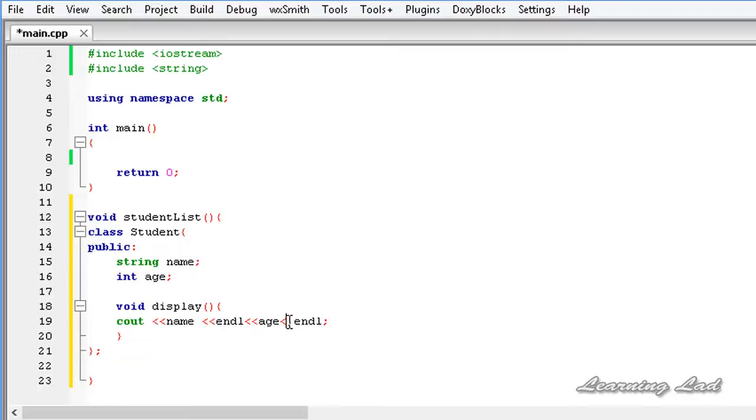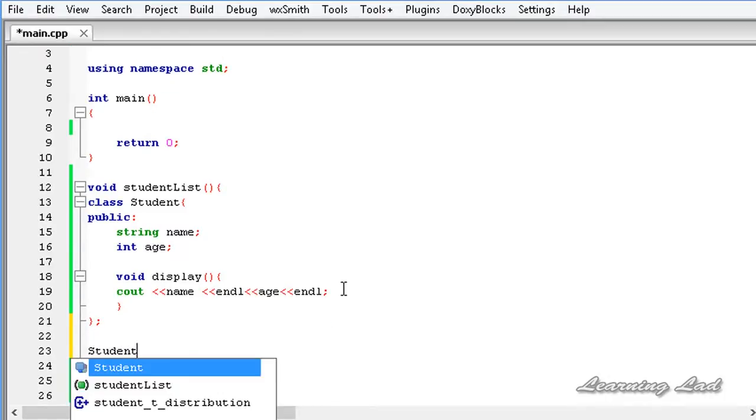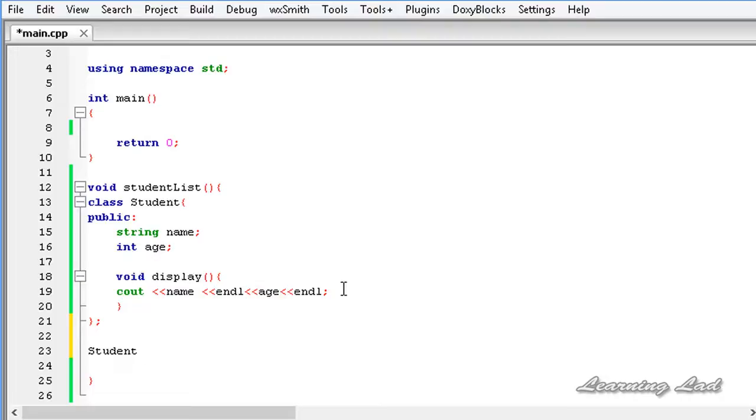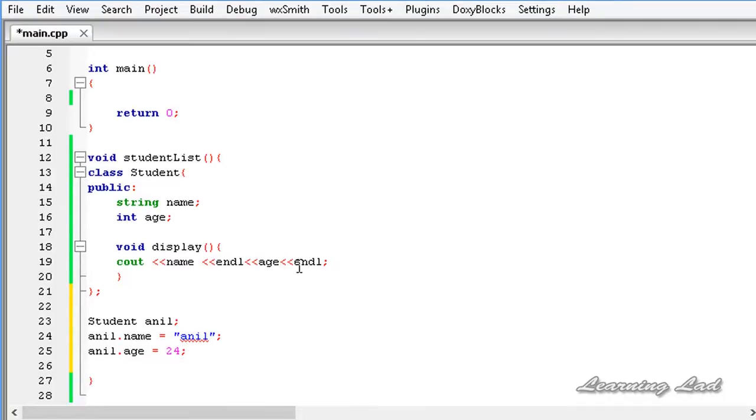So it's going to be cout name, and it's going to be age. All right. The next thing that we're going to do is create an object of this class student inside this student list function. So after the definition of the class, I'm going to write student, the class name, and then the object. Let's say Anil, and we can initialize the values. So it's going to be Anil dot name equal to Anil, and similarly we can initialize the value of age. So it's going to be Anil dot age equal to 24. All right. The next thing that we're going to do is call this display method. So it's going to be Anil dot display.